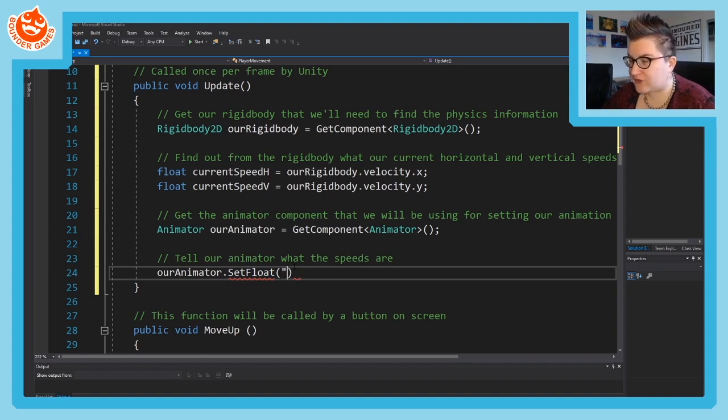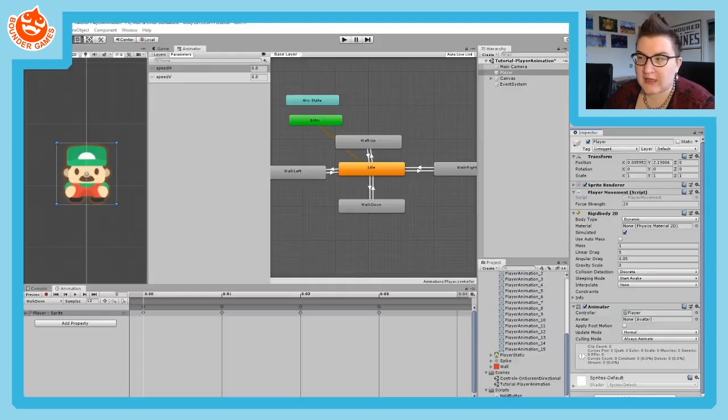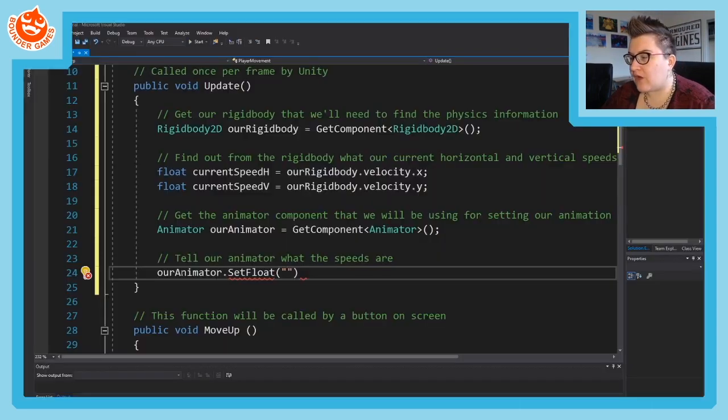Okay, so we have our animator.SetFloat, and inside these parentheses, we need to give it some information. So the first thing we need to tell it is the name of the animator parameter. So remember, back in Unity, we named these parameters specific things, speedH and speedV. The name you type into these quotes in your script must match exactly. Spaces, capitalization, spelling, everything. So it's really important to double check that it is correct, or your script will not work.